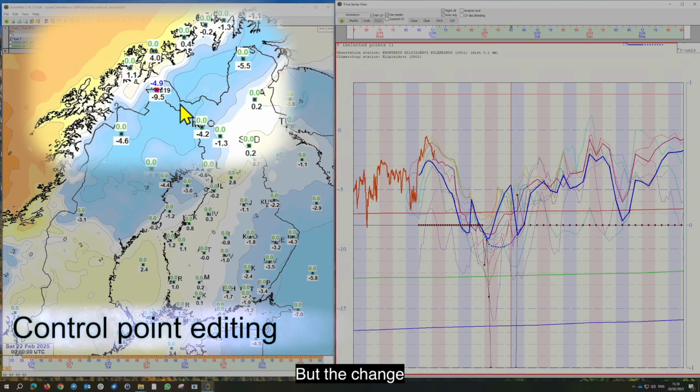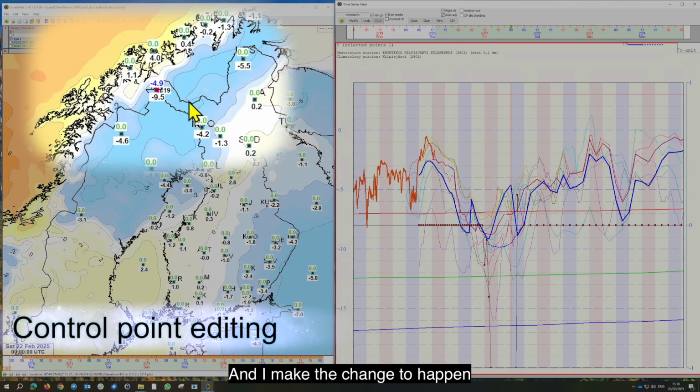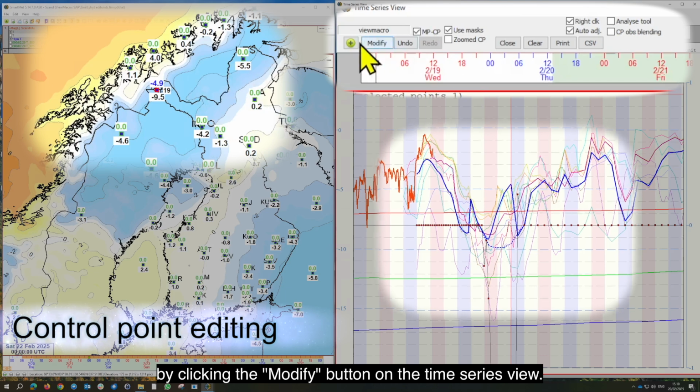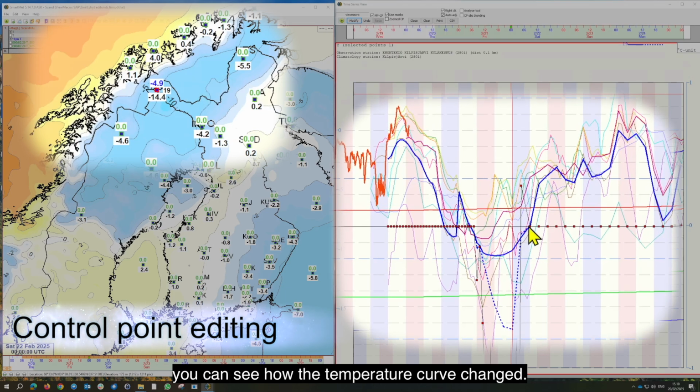So at this very time step, I have changed the temperature to be minus 4.9 degrees colder than it was before. But the change hasn't happened just yet. It's there waiting to happen. And I make the change to happen by clicking the modify button on the time series view. So if I now click modify, you can see how the temperature curve changed. Also the temperature value here changed.